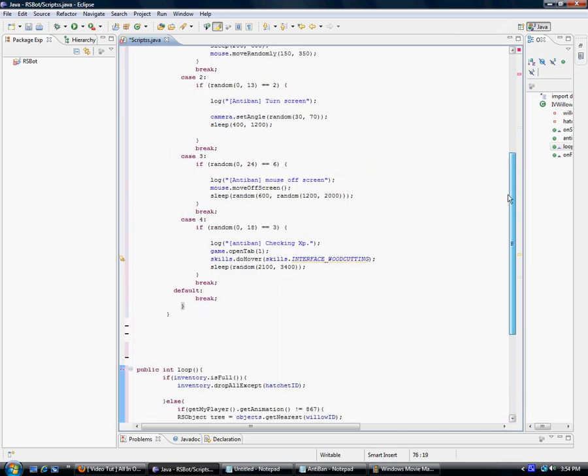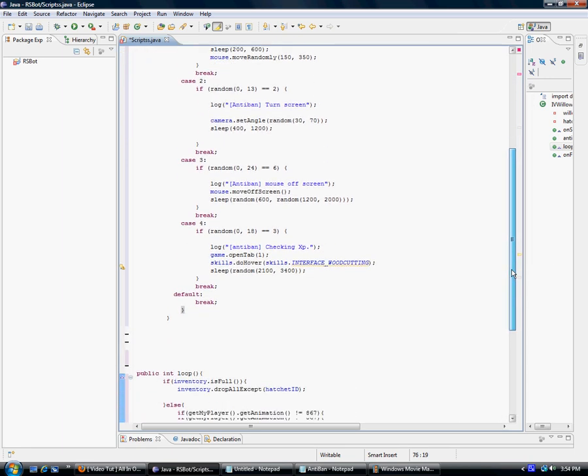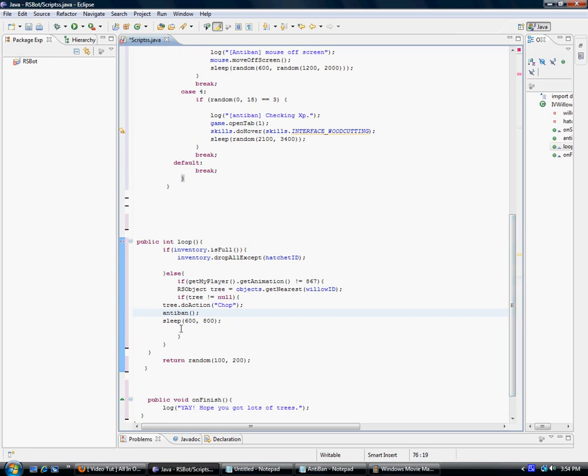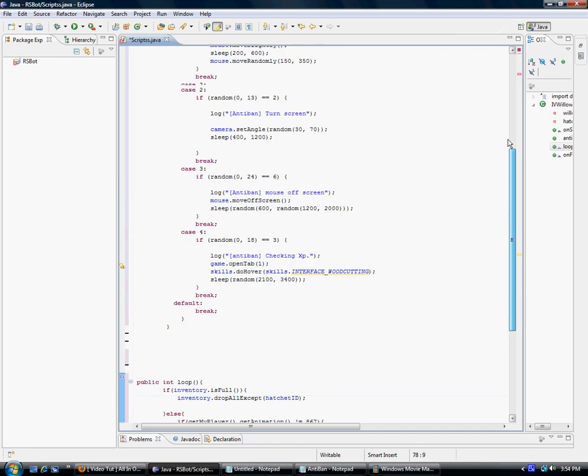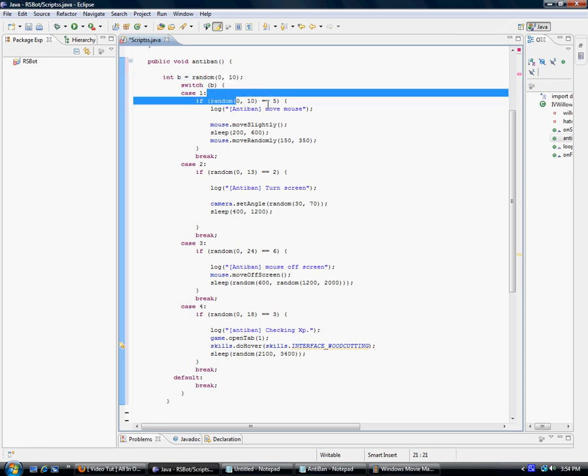So just paste this code above your loop and below your on start. Make sure there are no errors on the side right here. And so right here, after it clicks on chop, it will do the chance of antiban. As you can see here, it picks a random number, and if that number is 1, 2, 3, or 4, it'll choose another random number, and if it equals the numbers right here, yeah, I explained it.